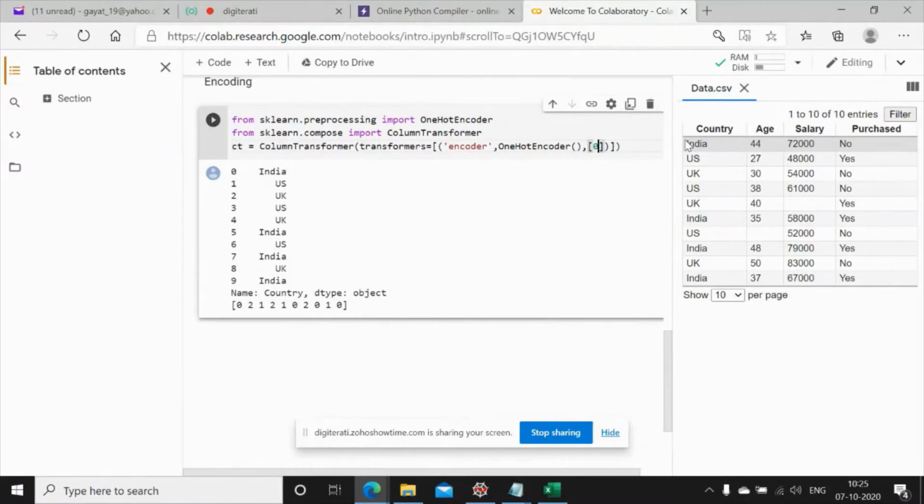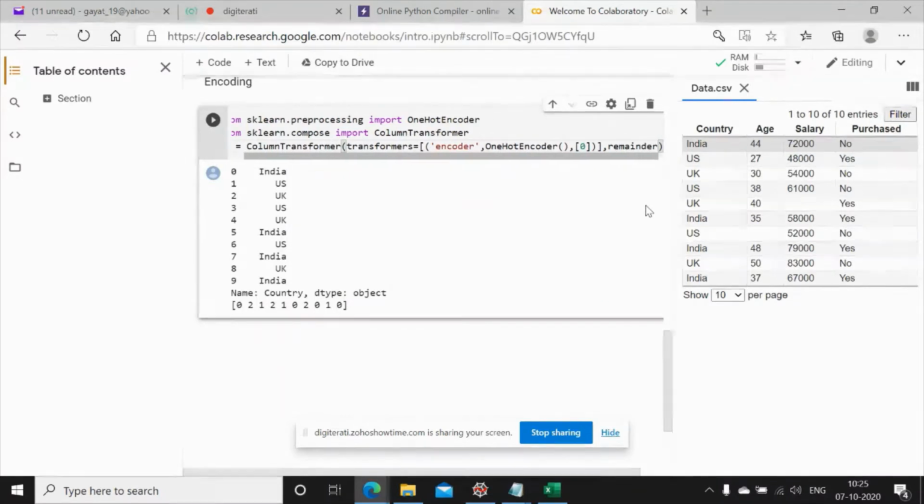Now, are we done? No, because we need to also say, leave the rest of the columns. So how do you say that? After this parenthesis, you say remainder is equal to passthrough. So please pass through the rest of the columns. Just ensure that you use the zeroth column. You use one hot encoder as the encoding technique and do the transformation. That's what I have said.